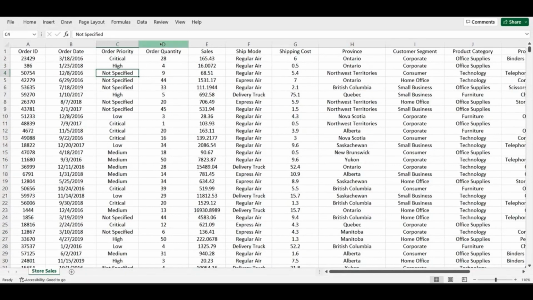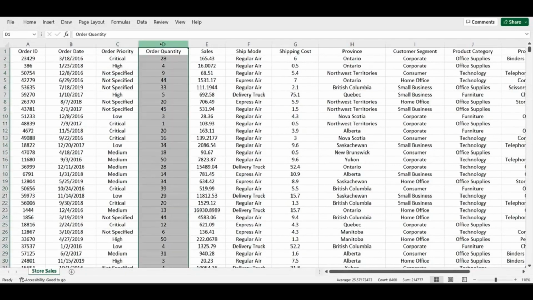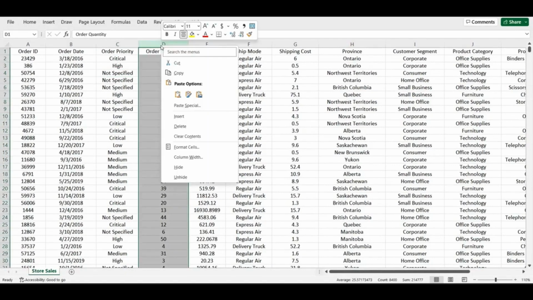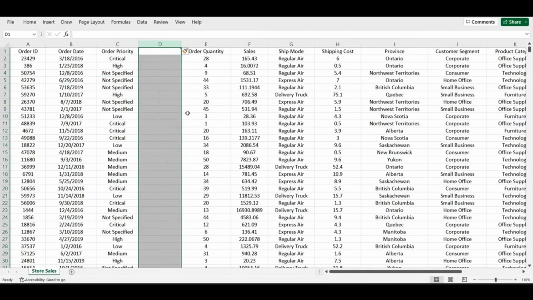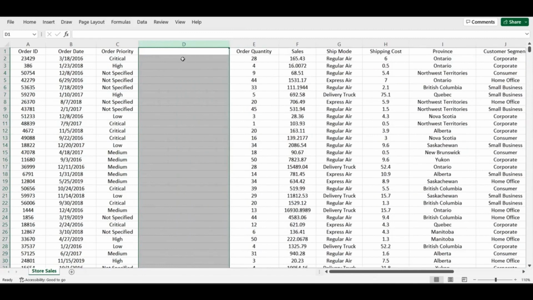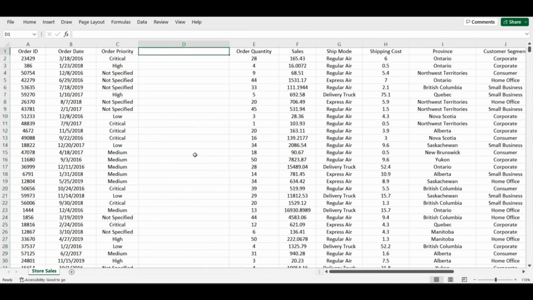So I insert a column next to order priority. I select that column, do a right click, insert. Let me increase the size of this column. And let me give a title to this column. Let me call it priority star rating.